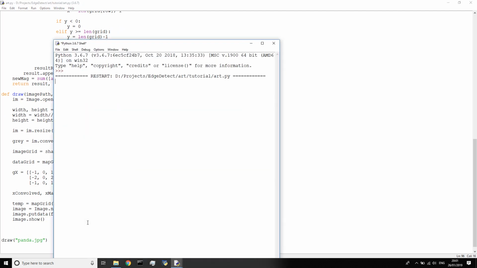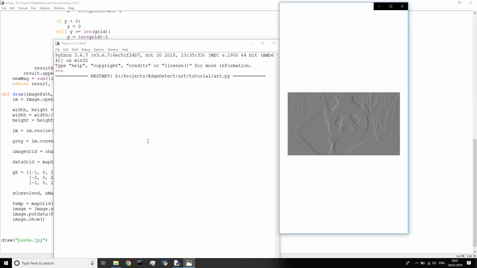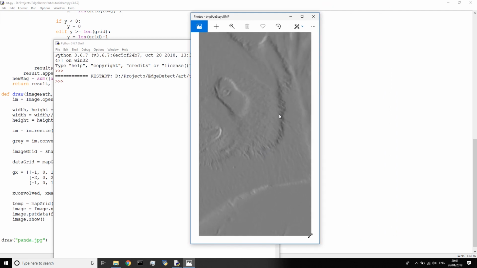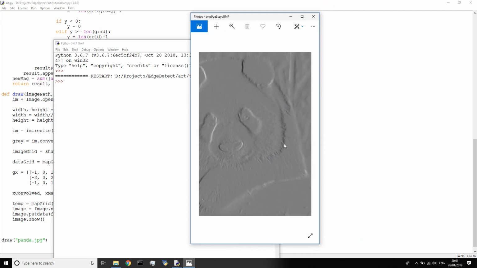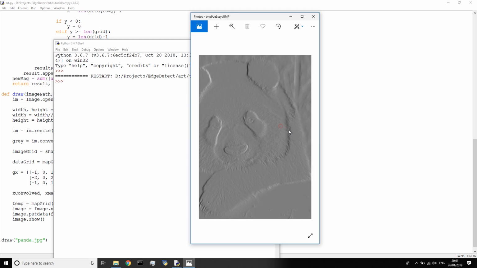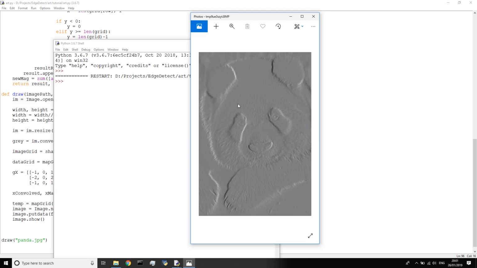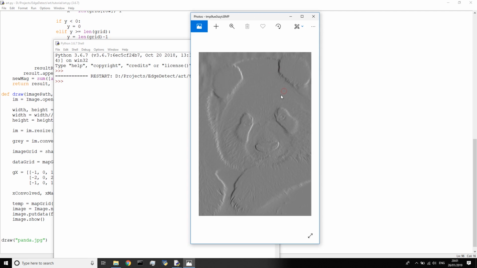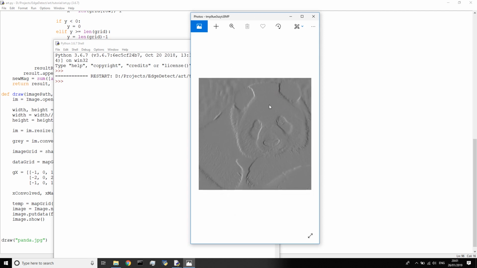So hopefully this will show us where all the vertical edges are in the panda. There we go, this has worked perfectly. So you can see these dark parts are where it was very vertically edgy. In fact, this is where it's a vertical edge to the right. And these white parts, that's when you're getting a very big negative value. So that's where you're getting a vertical edge to the left.